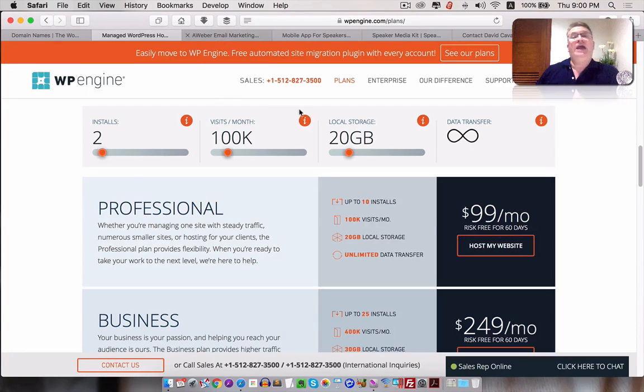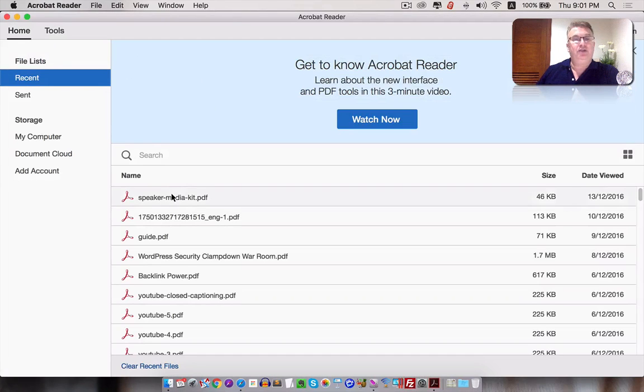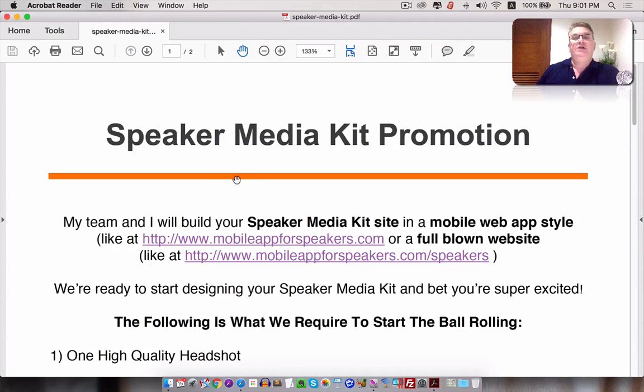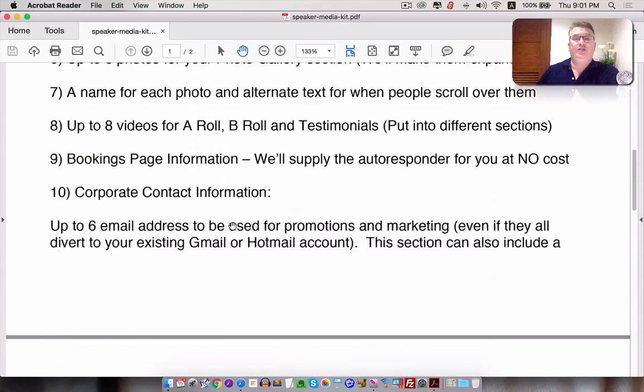Then your domain name, and you're looking for email marketing if you're building a list, which I'm going to throw in for you. So what I'm giving you right now, it's up to you what you want. But here's what, let me have a look here. I opened this up the other day. I'll show you where it is. Speaker Media Kit, here it is. So what I'm doing for you, here's what I need you to send me. One quality headshot, your title, your slogan. You can read through these things, okay?